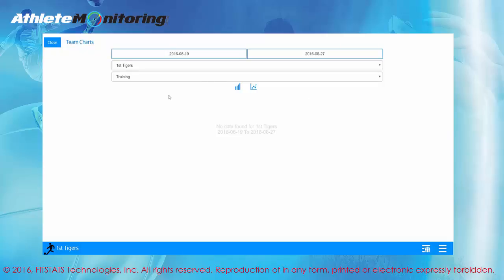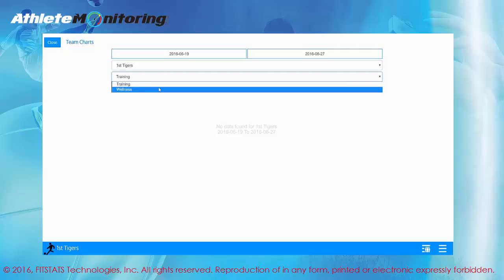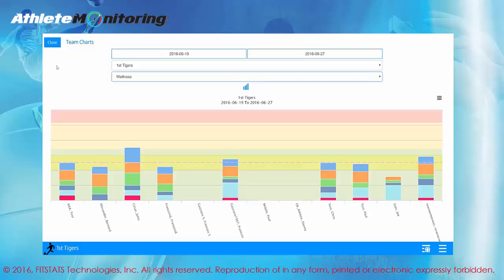This gives you a view of both training and wellness data on a team scale. The default view is for training. To switch it over to wellness, simply click here and select wellness. The graph will automatically change to reflect wellness data instead of training data. As you can see here, the graph is very similar to the graphs available when you're viewing by athlete individually. We have a stacked graph for each athlete using our normal color coding.